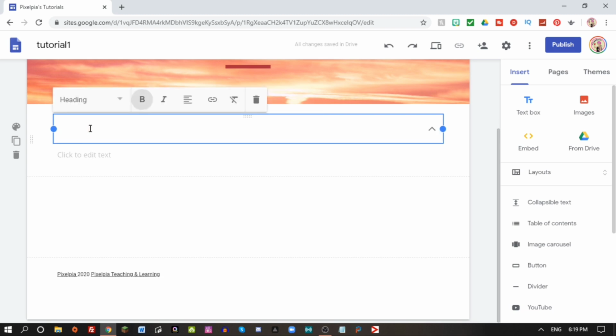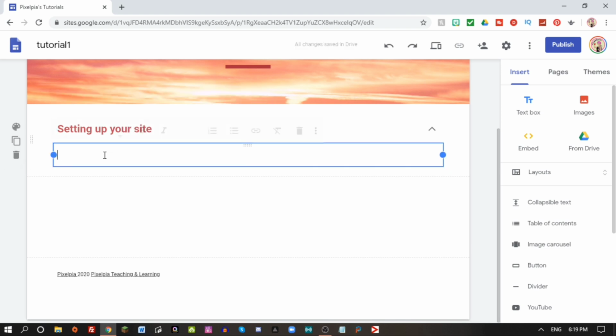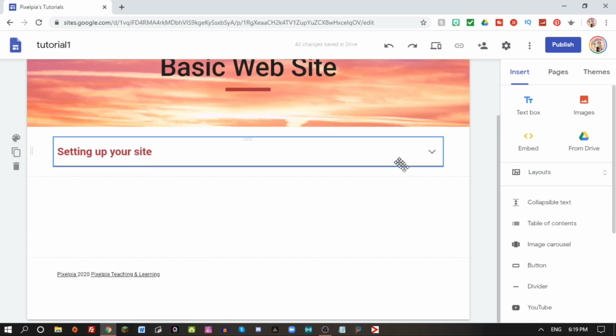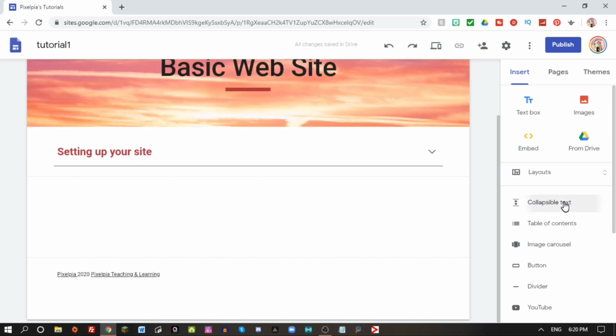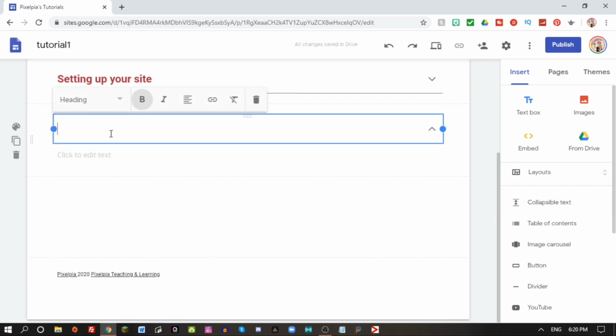We have the heading, setting up your site, and here we can add the text. What will happen is we have the headlines and we have this little arrow. So if people want to skip one step, they can do so. Let's put in another one.